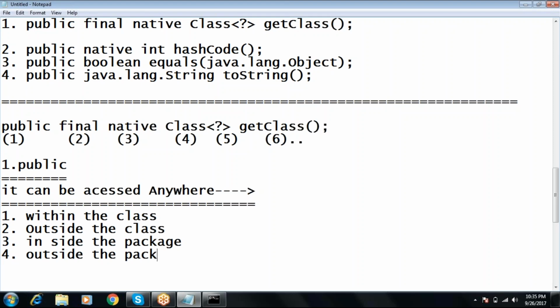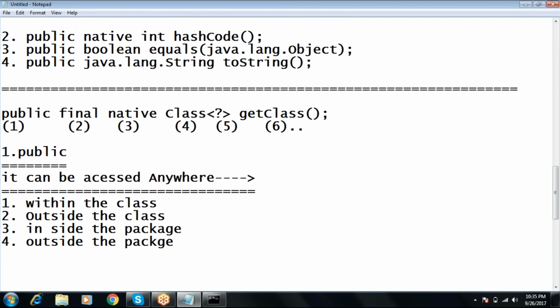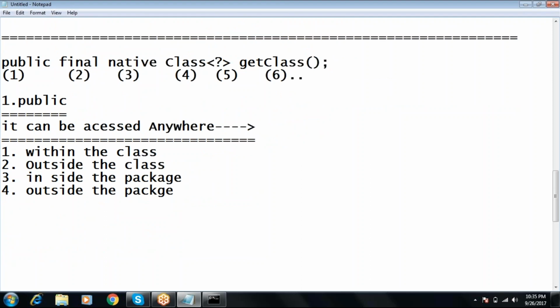outside the package, right? This could again be an important question: if this method is public, or a variable is public, it can be accessed anywhere. Whenever we say anywhere, what does it mean? That's an important question. Anywhere means within a class, outside the class, inside the package, outside the package. These are the four important things here.